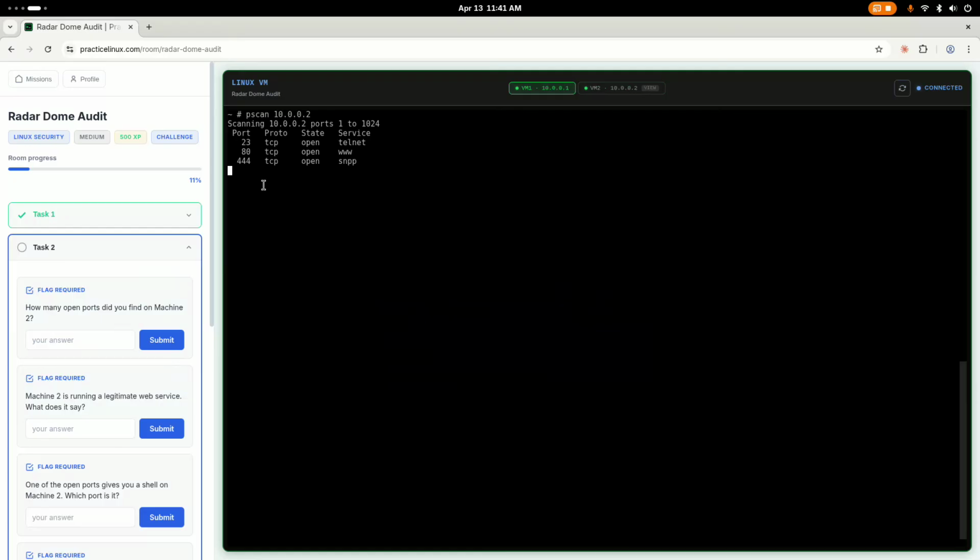You see the open ports and also what service is running. And in this case, we have 3 ports open. You'll see port 23, port 80, and 444. So the port scan can always take a while. In this case, we have 1021 ports closed in this range and 3 ports open. So we have 3 here.